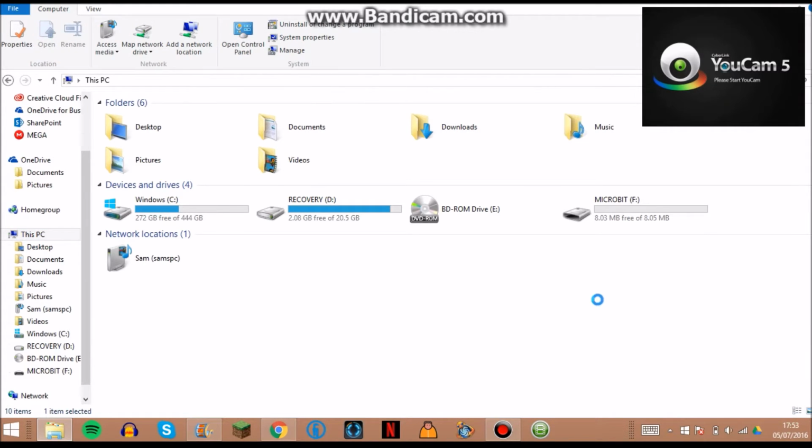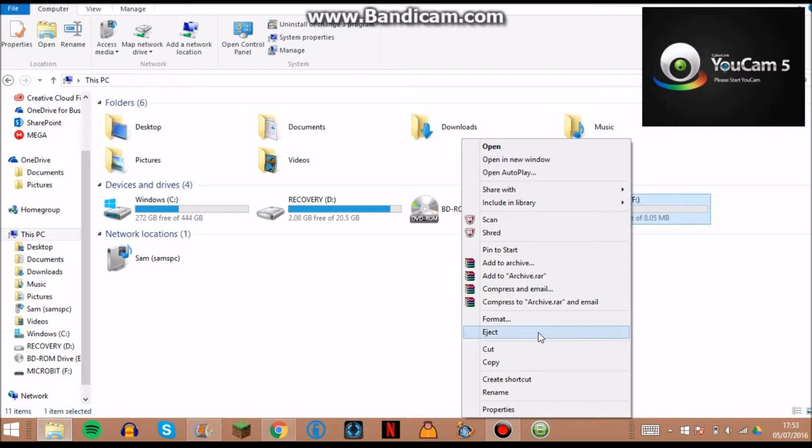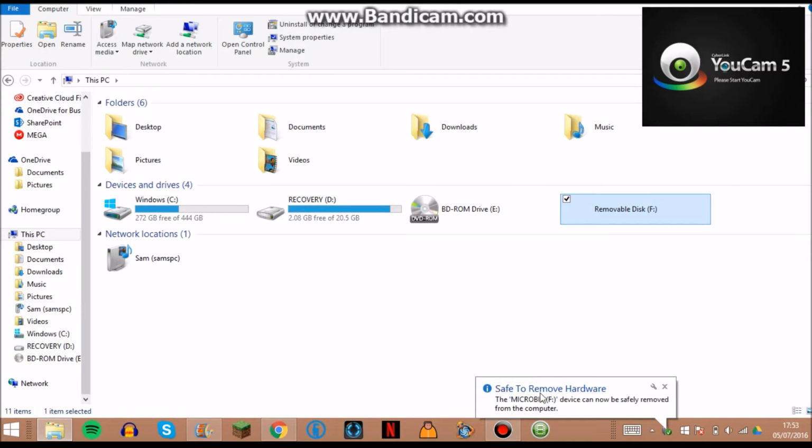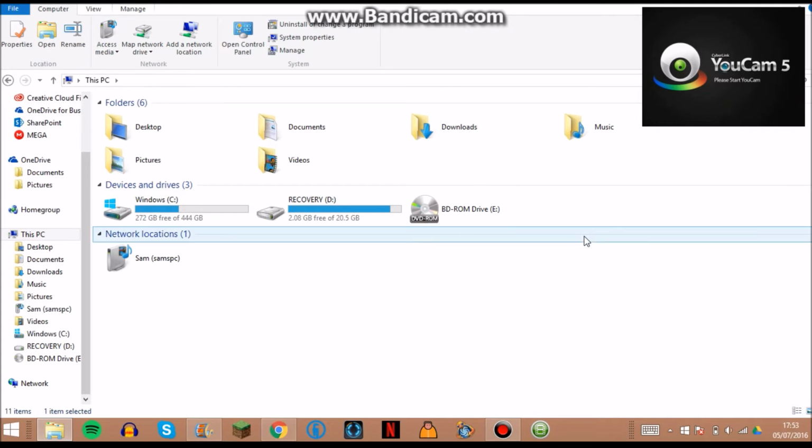Now, the last thing we need to know about USBs is that if we want to remove them safely, there's two ways of doing it. If you just pull it out, any data that you've put on will be lost. So what we're going to do is click on it, then right click and hit eject. Don't hit format, hit eject. When we hit eject, it should save all of the things that we've done. And there we go. See at the bottom here, it says safe to remove hardware. Now we can remove our USB drive from the port, and it's gone.